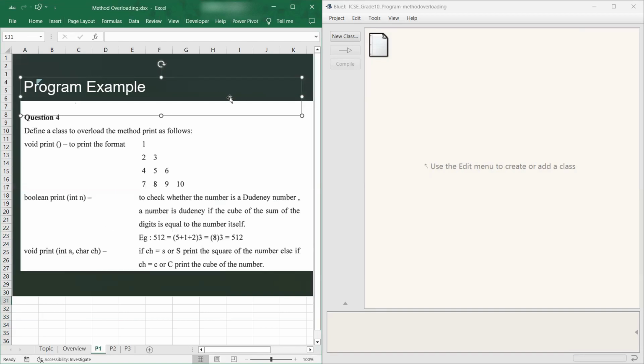In method overloading, two concepts are being tested. One is the concept of method overloading and second is your basic programming concepts using loops, if, and so on. So let us look at this example over here, which is asking us to define a class to overload the method print. Name of the method is print. There are three occurrences of the print method. The first print method has 0 parameters. The second one has 1 and the third one has 2 parameters. So let's go on and implement this class.